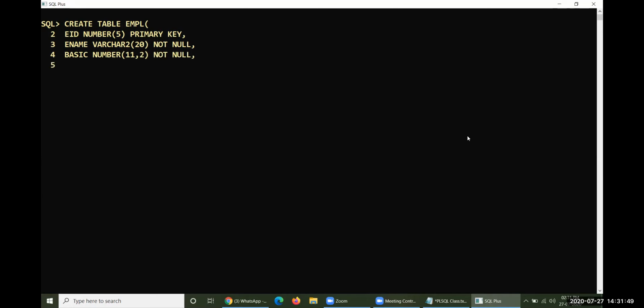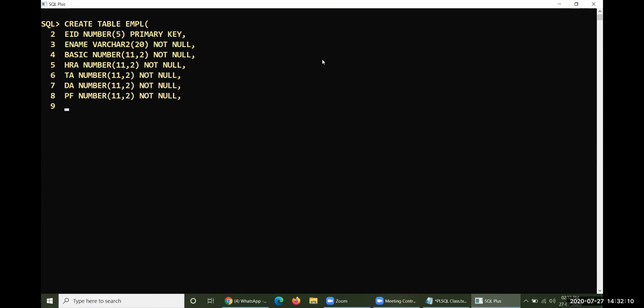We must take it. And then HRA, which is number of 11 comma 2. TA, which is number of 11 comma 2. PF, which is number of 11 comma 2. And then gross salary, GROSS, number of 11 comma 2, and the net salary, number of 11 comma 2. So everything is over. Everything has been defined. Now take the input for only employee ID, employee name, and basic salary.